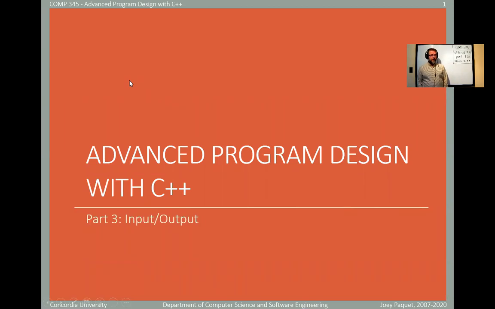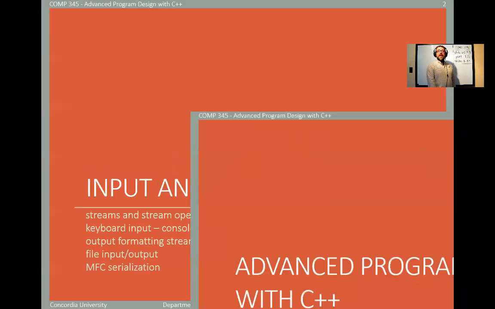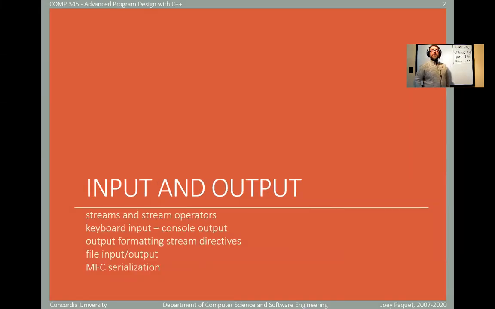So here I'm going to show how to do input and output using streams, which is the standard way of doing it in C++. There's also, if you want to use C-style input and output, you can also do that. But mostly I'm going to concentrate on streams and give you some idea of how to do it also in C-style. So we're going to start with stream operators and how to enable the streams using a library in C++.